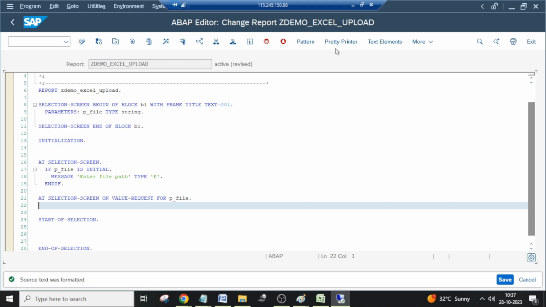Are there any syntax errors? No, right? Is there any syntax error in the program? Program is activated, no syntax errors. Now tell me, is it going to work or not? Let's try.